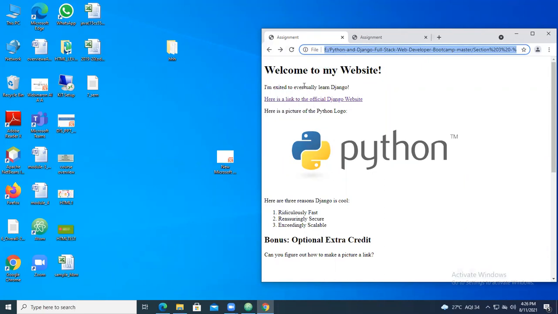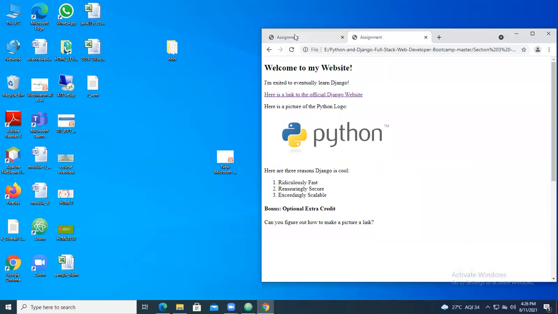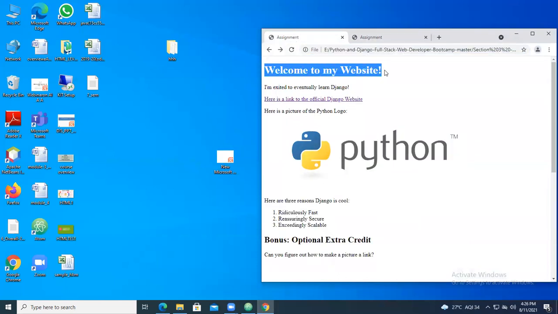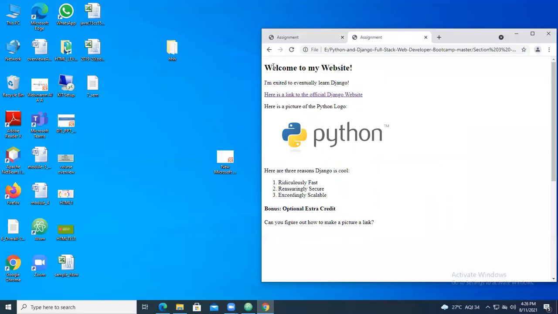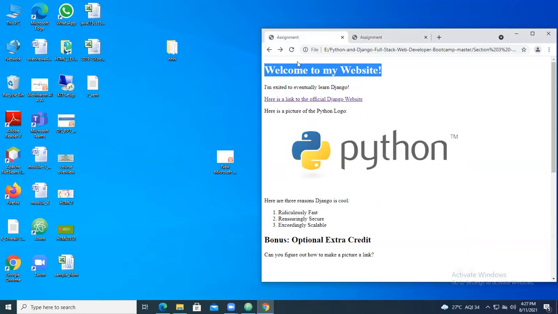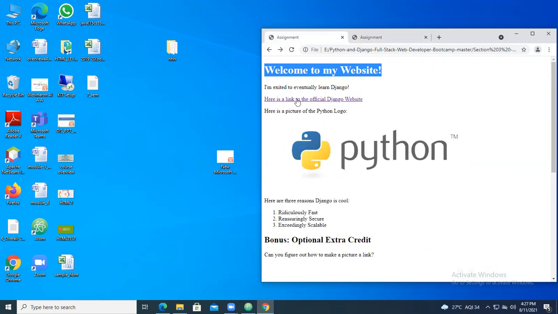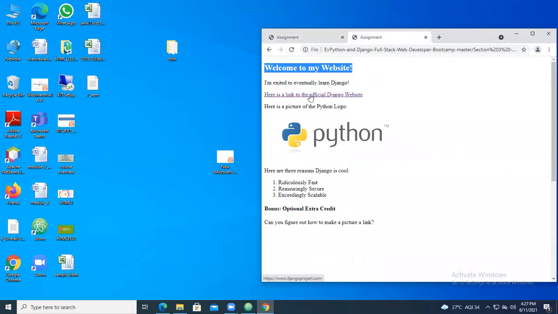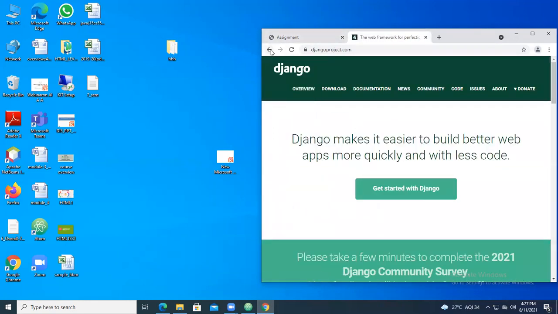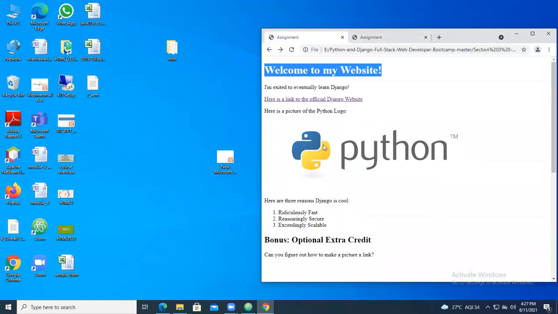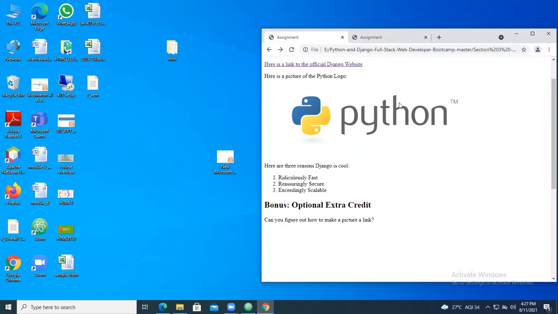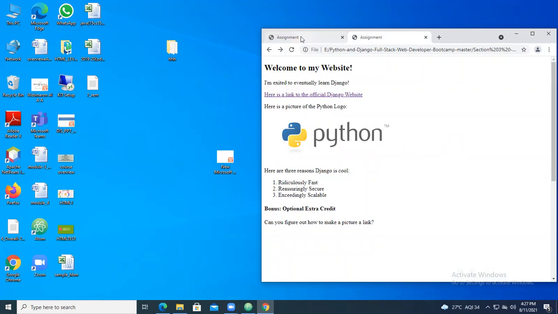Just compare the given input file with the output file you have generated. Here it is in the browser. In the given one, they have taken the H1 tag, but for our assignment I have taken the H2 tag, so that's why the space is reduced. Next, you have this statement. Here is the link. When you click on the link, it will go to djangoproject.com. After that, the picture. You have added this particular picture, and here also you can add the picture.